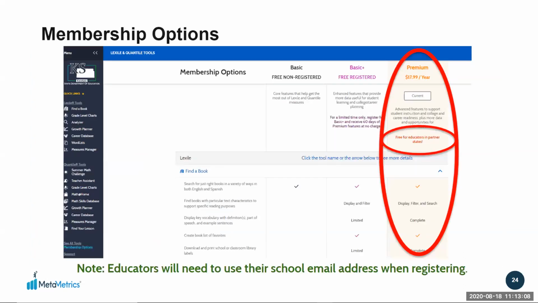Once at the Hub, the first thing you will want to do is register an account. The purpose in doing so is twofold. First, having an account allows you to save and favorite the resources you find for easy access later. And second, the account allows us to provide you with the free access we mentioned earlier. So please, be sure when creating your account that you register with your school email address, as that is what is used to verify your status as an educator in one of our partner states, saving you $17.99 per year.